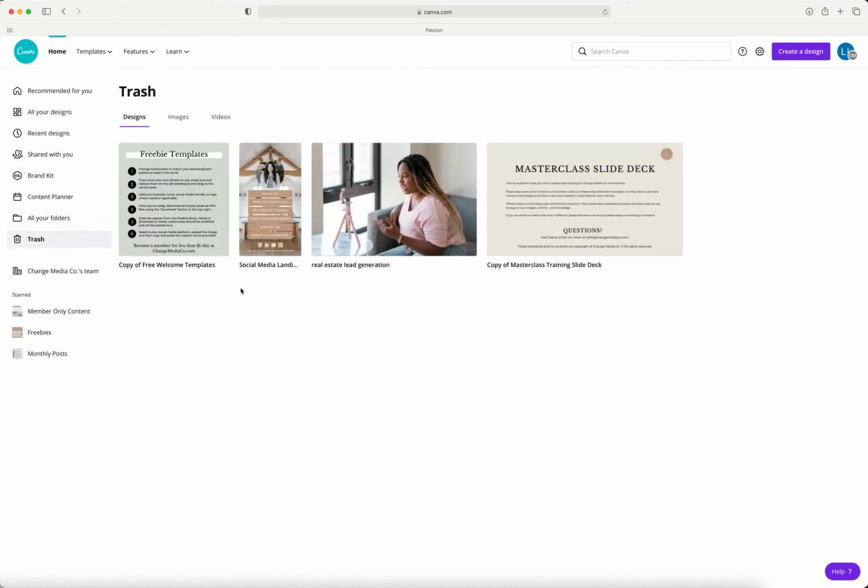Now the trash is a really cool feature because if you accidentally delete something, it will go here for 30 days before it's permanently deleted. If you accidentally delete something, you can just click the three little dots on top of the image or the design as you hover, and you can click restore, or you can delete it permanently. That will bump it back to your all designs, and then you can start editing it again.